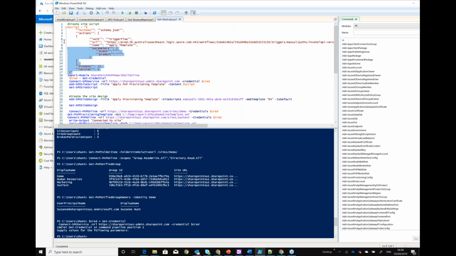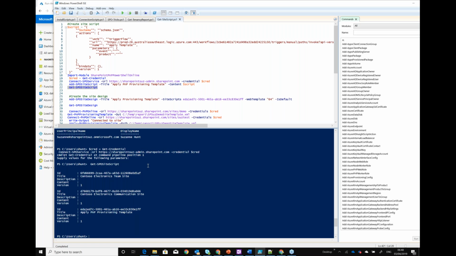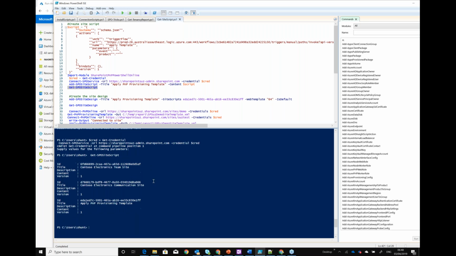Right. So once we're connected, because I've already created this site script, we want to have a look. Get-SPOSiteScript will tell you all your site scripts. So you can see here that I've been playing with the SharePoint starter kit, which has created these two site scripts, the Contoso Electronics team site and Contoso Electronics communication site. But then we see we've got this one here, which is our apply PnP provisioning template. So there is the site script available there.